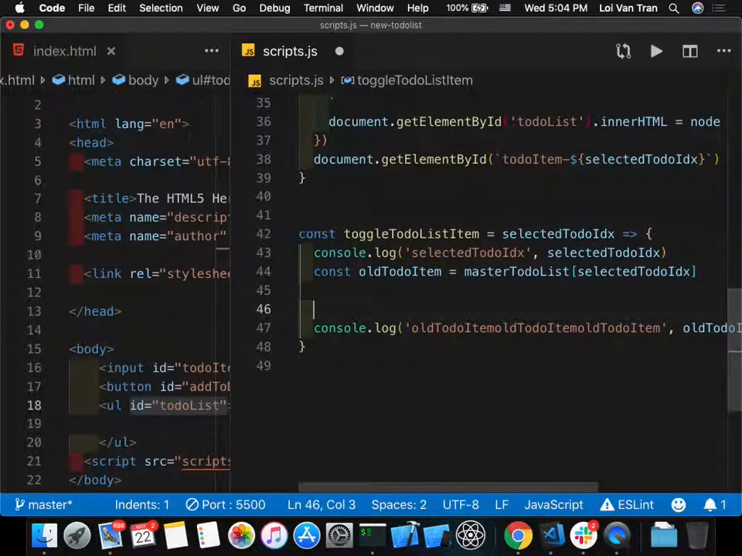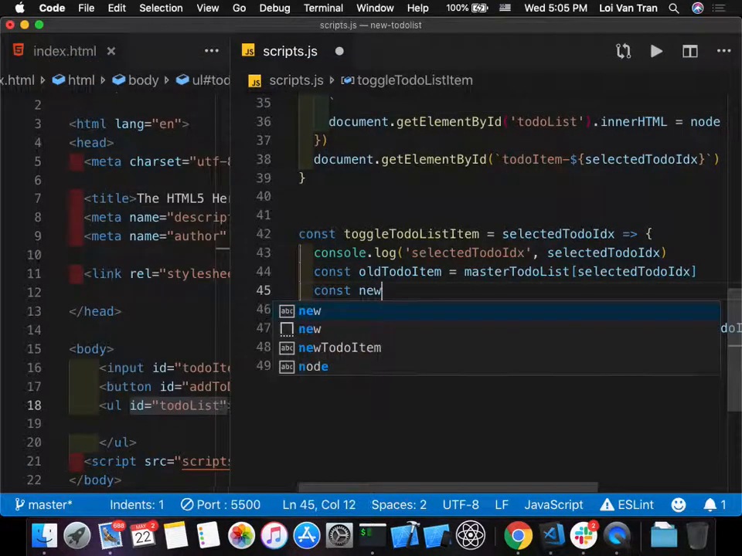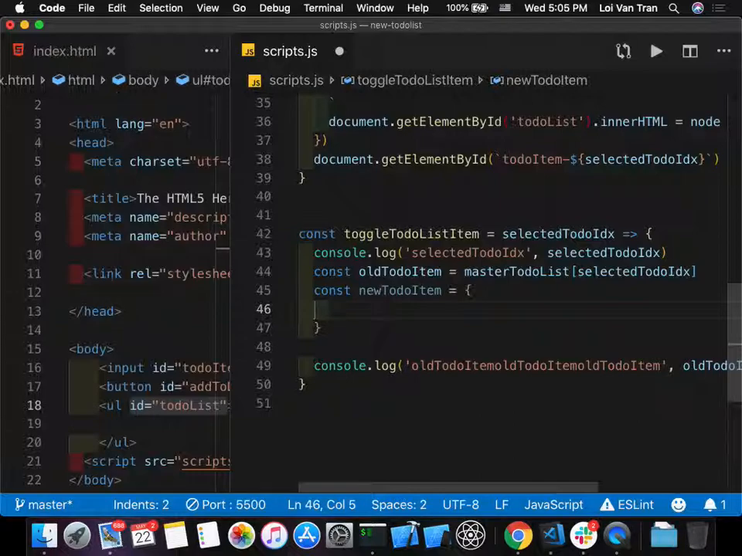Okay? So the objective of toggle to-do list is what? To change one to-do. And in order to change one to-do, we could change single attributes about it, but I think the best way is simply to make a new object and stick it in that element's place. So we're going to say const new to-do item equals, and the curly braces indicate what? It indicates an object. That's the data type that we have. Brackets indicate an array. Braces indicate an object.